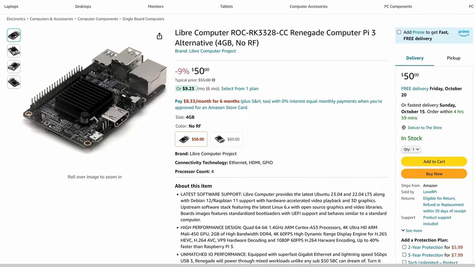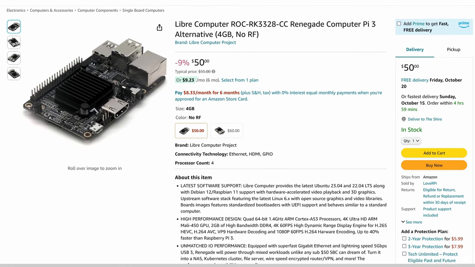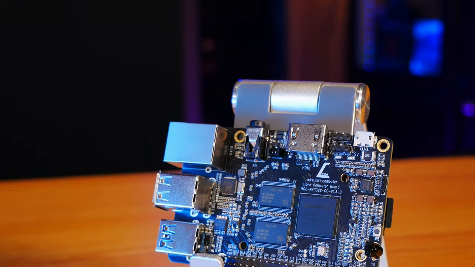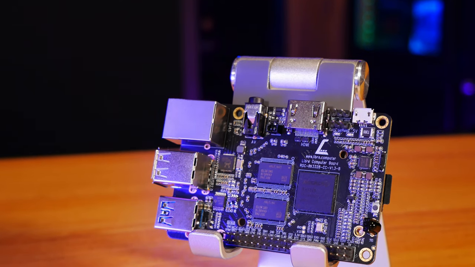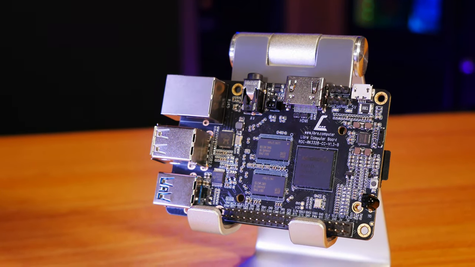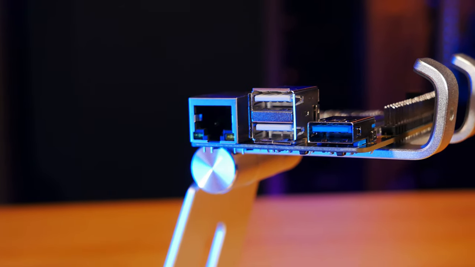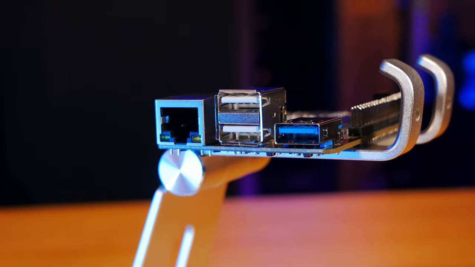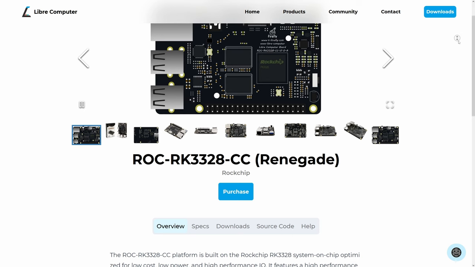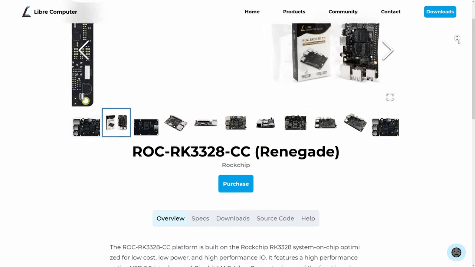The reason this is possible in the first place is because of a little piece of gear called the Libre computer board. And for those of you familiar with the world of single board computers, this probably looks a lot like a Raspberry Pi. Basically, this is going to be the brains of our in-home streaming operation. The model I have here is the $50 Renegade board, and this thing is essentially just a computer the size of a credit card. And for $50, it offers a really solid base for putting together a home server.